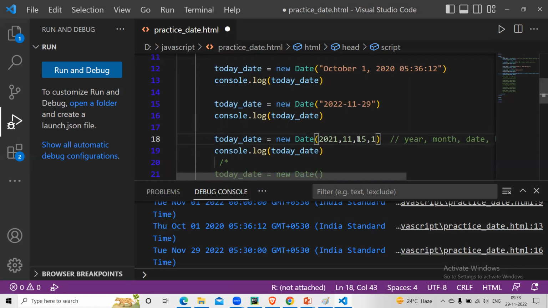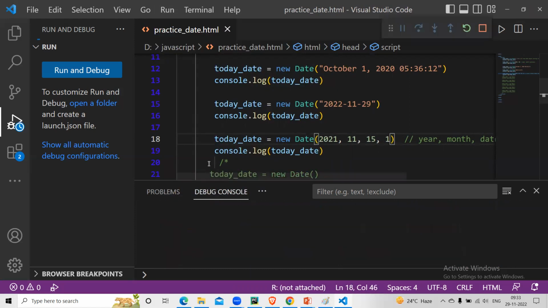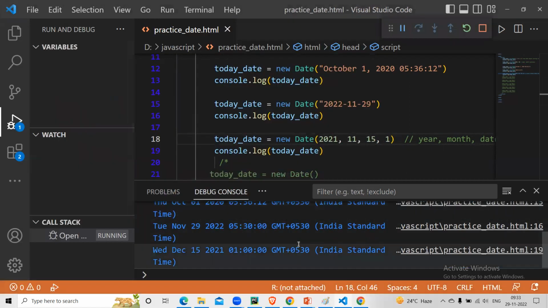Okay, so I have entered in decreasing order, right? So first number will be year, then month, date, hour, minute, second, millisecond, right? You can go up to millisecond. So now if I run it, you see, this is what we defined, right? 15th December 2021, 1 a.m., right? So minute and seconds, it has taken as 0.